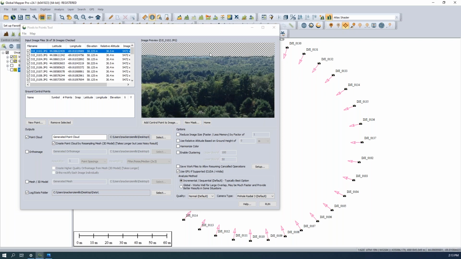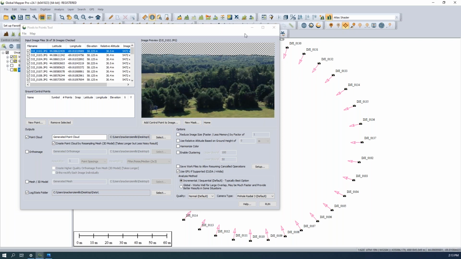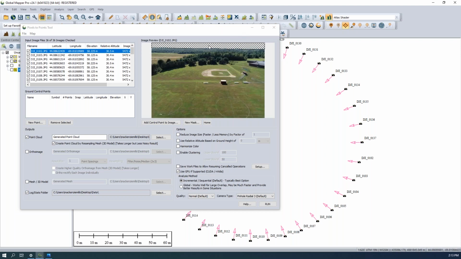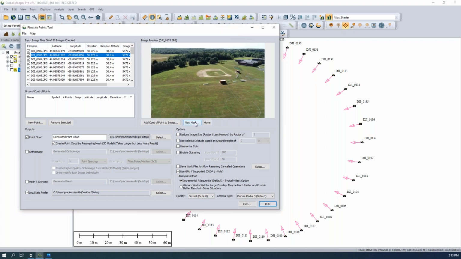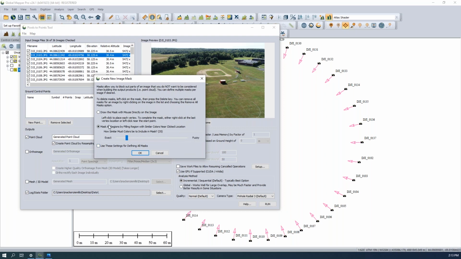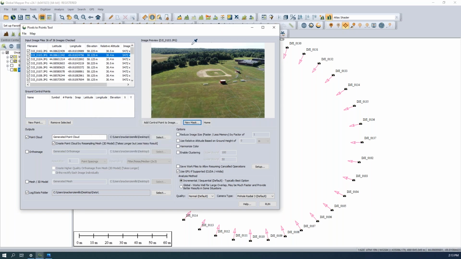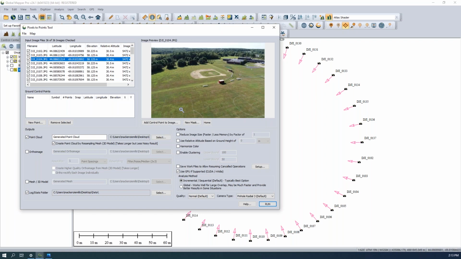I can scroll to zoom in on my image preview and we can see that that's pretty cleanly masked out the sky area. I can then move on to the next image and choose to create a new mask. If I'm creating a mask just for all the sky in these images, I'll use the checkbox to use this same method or setting for all the masks within this image set. Click OK, create my next mask, move to the next image, and so on until I've cropped out all of those areas that I don't want to be considered in processing for the Pixels to Points tool process.